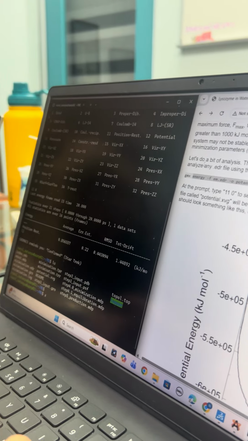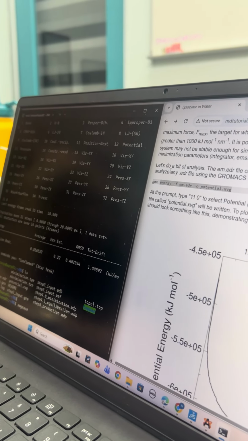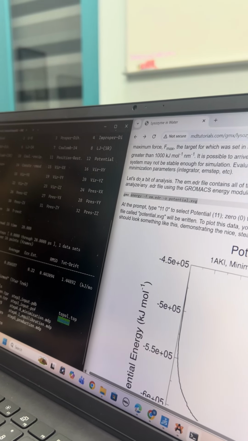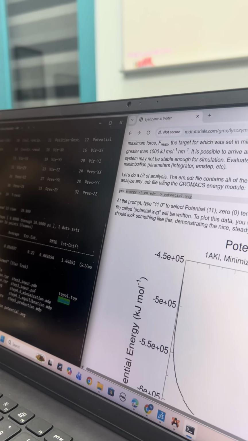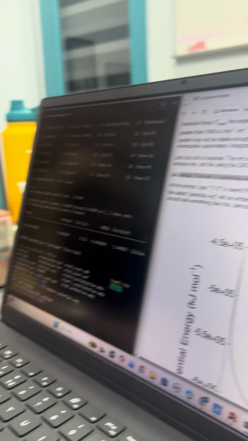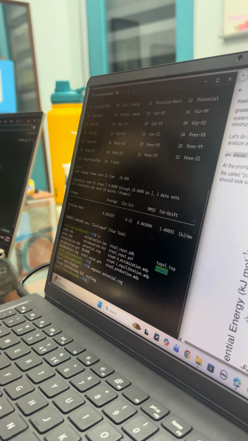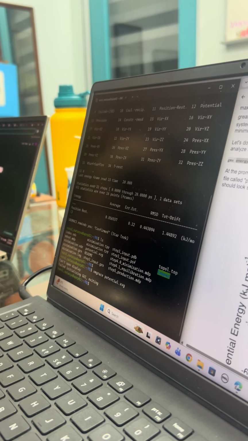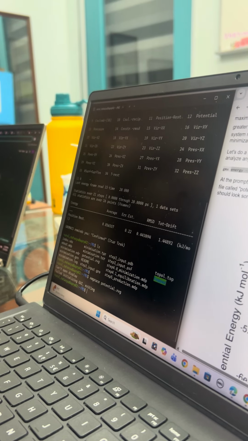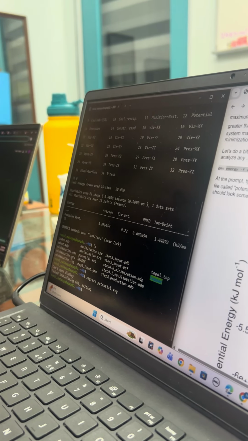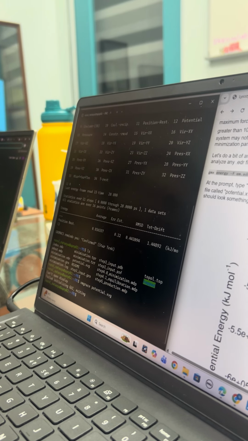So you can type xmgrace, space, the name of the XVG file. You can actually just copy also. Potential. Okay, enter. It doesn't work, so you need to export it onto your own computer and then visualize it. There are multiple ways you can visualize it. You don't need to download XMGrace, but XMGrace is the most common and easiest. Some people use Python, some people use Excel. I don't do it that way.